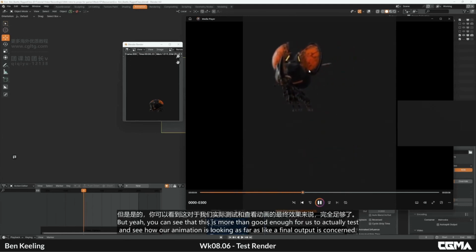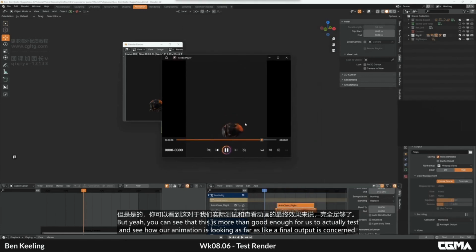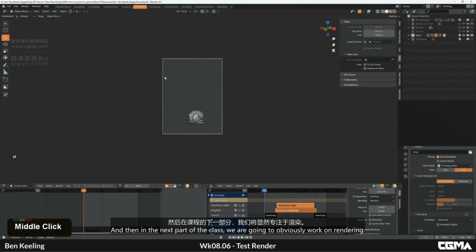But yeah, you can see that this is more than good enough for us to actually test and see how our animation is looking as far as a final output is concerned. And then in the next part of the class, we are going to obviously work on rendering, so I can show the process for how I rendered those out to look really nice.